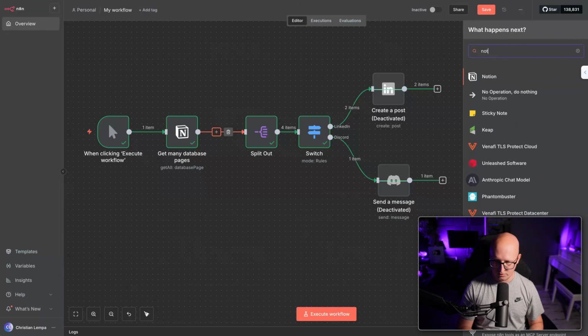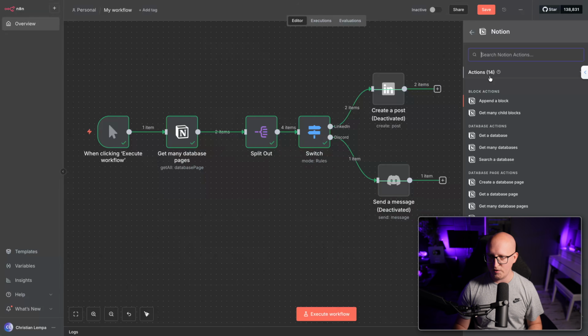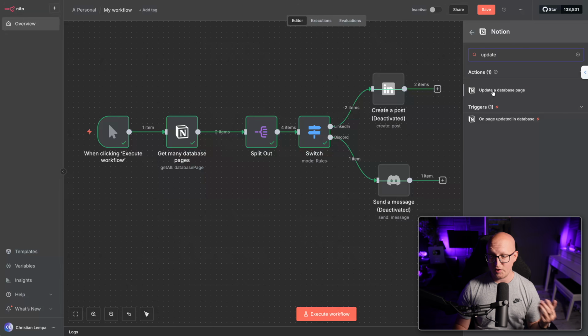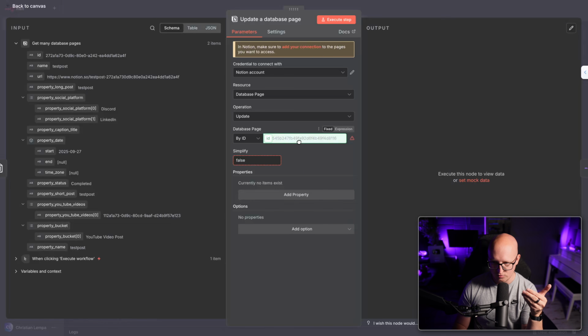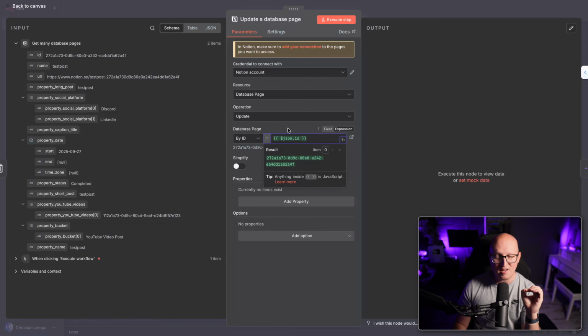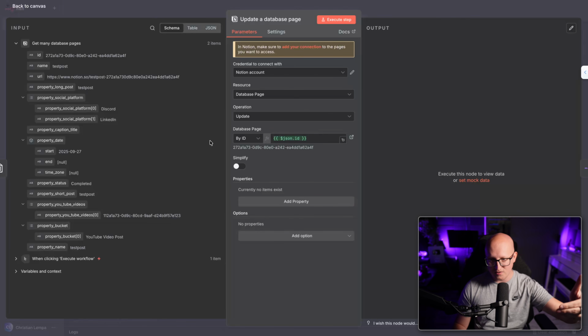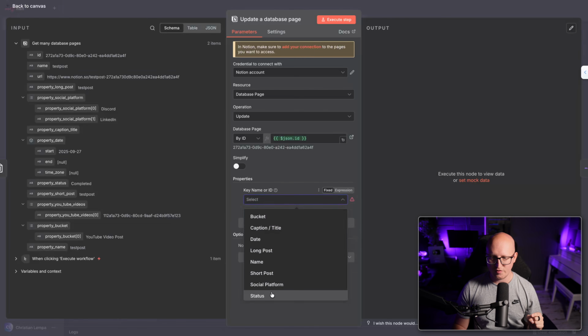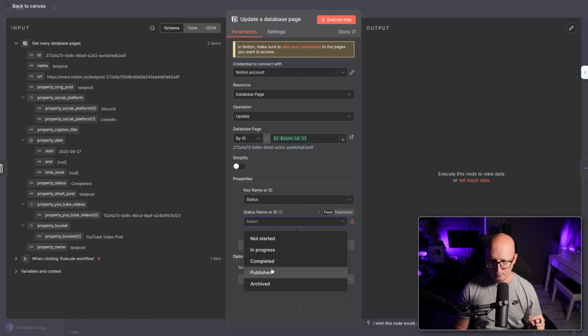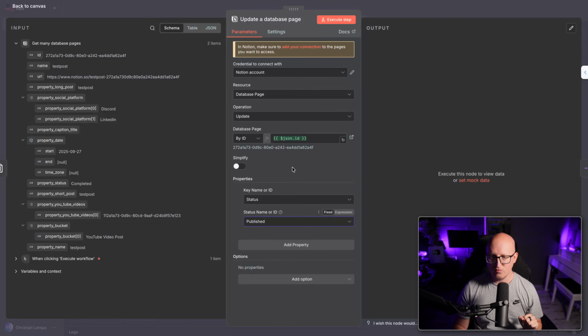So here, for example, Notion, and we can update a database page. Now we need to specifically say which object we want to update. So we can do this by ID. And luckily, there is an ID field that is coming from the get many database pages. So we can just drag it into here. So for this element that we've first queried, we want to change a property, and we want to change the status to published, right?